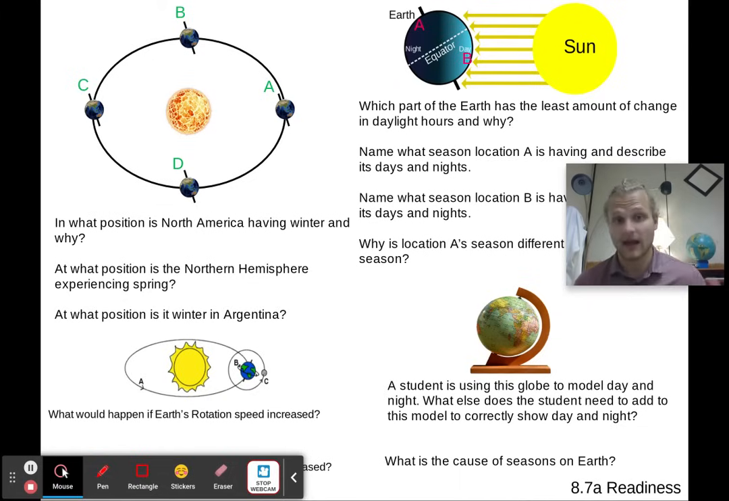So, looking at A, B, C, and D, we are looking for winter and summer, the easiest ones to spot, because we are looking at the North Pole, which is where the northern hemisphere is and where North America is. And so if it's facing away from the sun, it's got to be winter. If it's facing toward the sun, like position A, then it's going to be summer. Then from there, you can decide which one's which based on the Earth orbiting the sun counterclockwise.